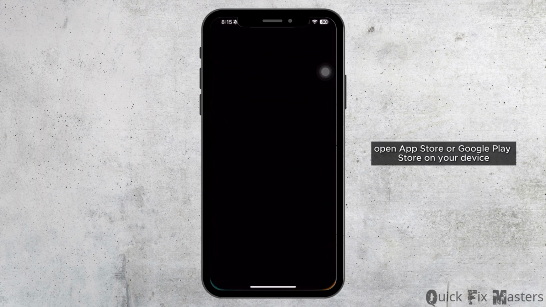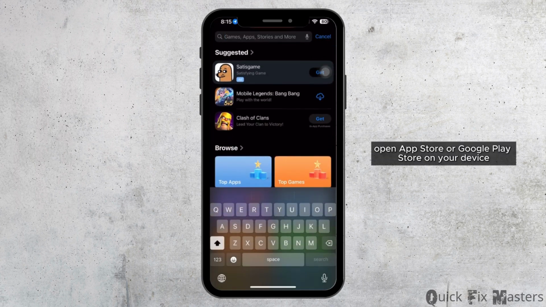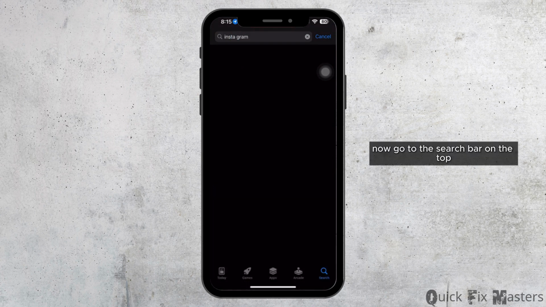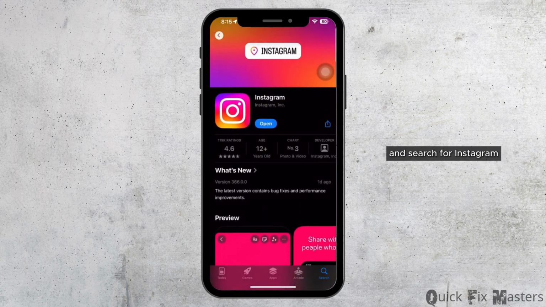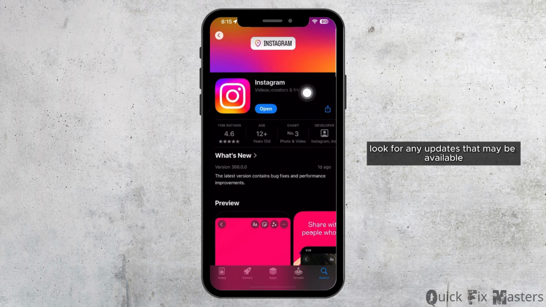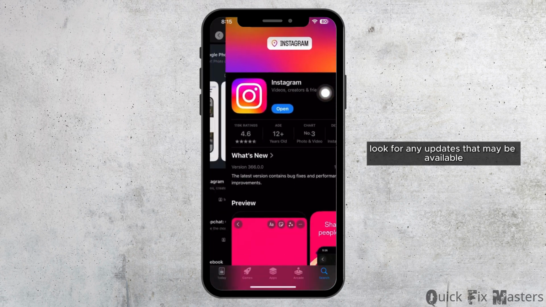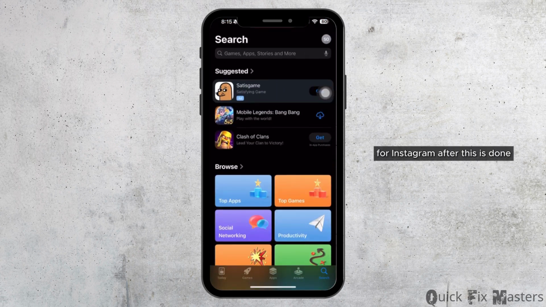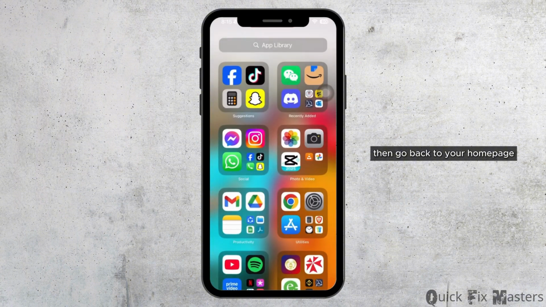Firstly, open App Store or Google Play Store on your device. Now go to the search bar on the top and search for Instagram. Look for any updates that may be available for Instagram. After this is done, then go back to your homepage.